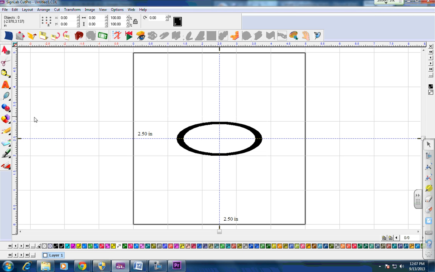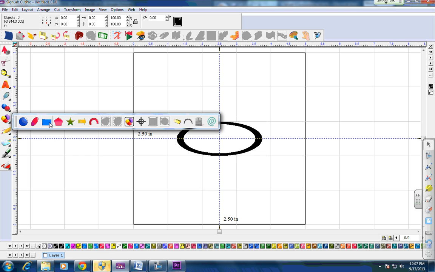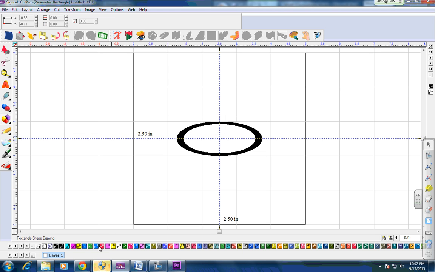Next, what we're going to do is create a rectangle. So get the rectangle shape. You're going to change the color to SF6, this one right here. You're going to click and drag. To edit this rectangle, our dimensions are going to be 2.6 for the horizontal and 0.4 for the vertical. Should have a rectangle looking like this.